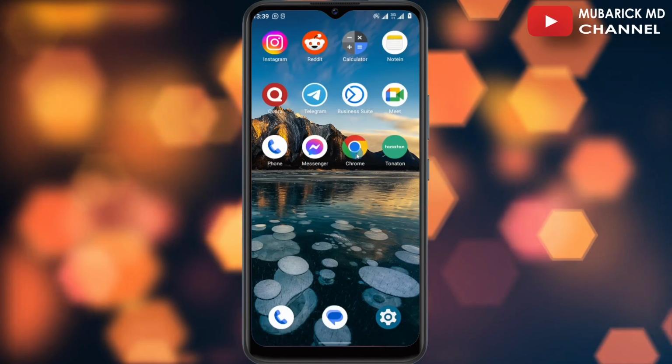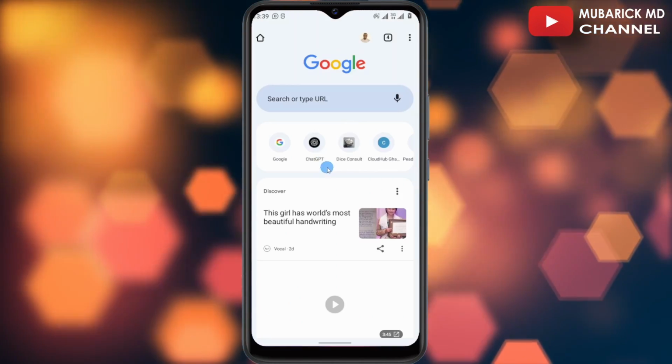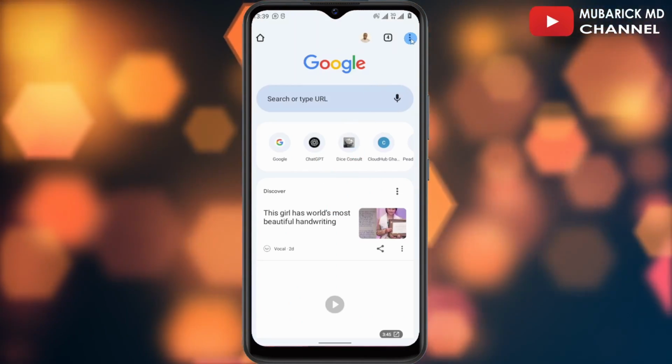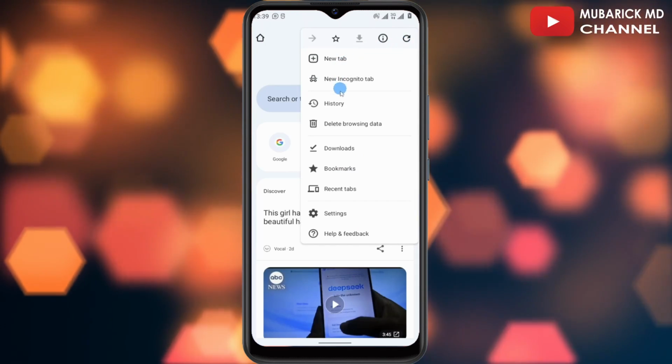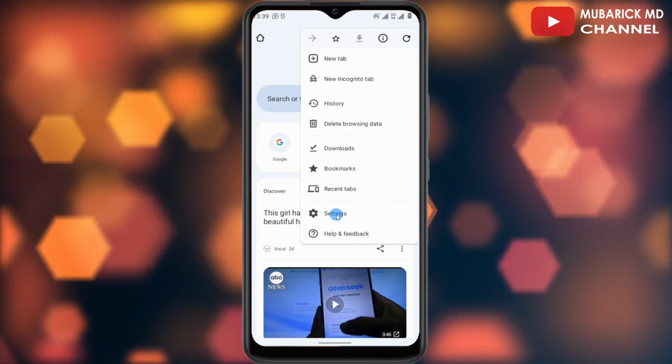You first have to navigate to your Google Chrome browser and click on it. On this interface, navigate to the top right corner where you see these 3 dots. A drop-up menu will appear with a list of options. Consider tapping on Settings.